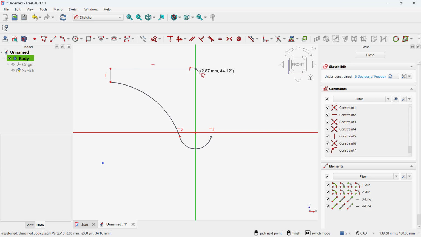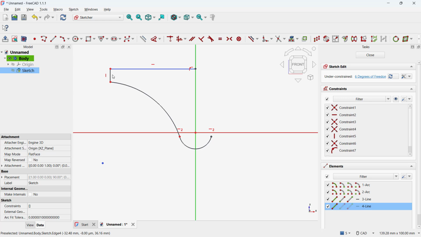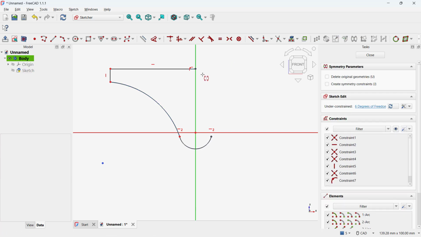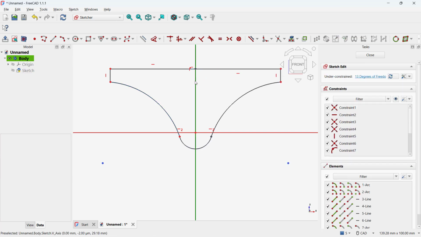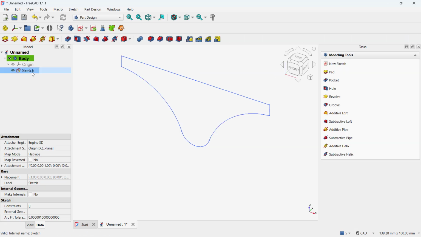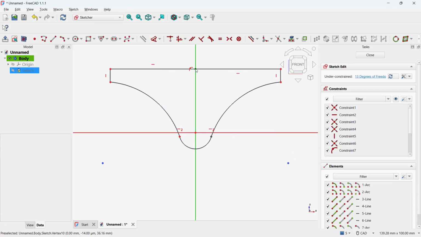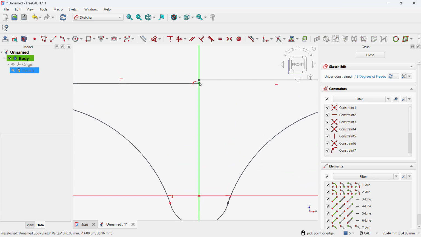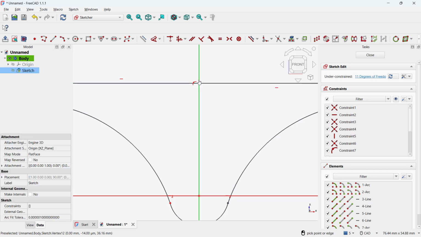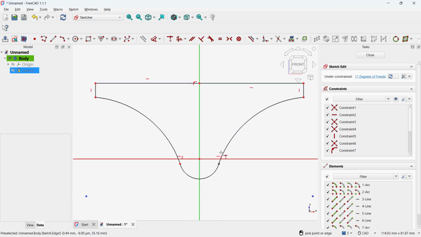Okay. Now we have to mirror this. So select these 3 lines, invoke mirror and click on the vertical axis. Okay. Yes. Now we have to give a coincident constraint between the ends of the line. Okay. And here also we have to give a constraint. Even though we mirrored, all the constraints will be lost. So we have to reapply all the constraints.